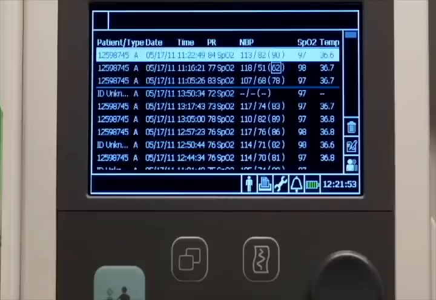The VS2 Plus can store up to 100 patient records. Each saved record includes the patient's ID and type, the date and time the measurements were taken, and the values for each of the measurements: pulse rate, non-invasive blood pressure, SpO2, and temperature.